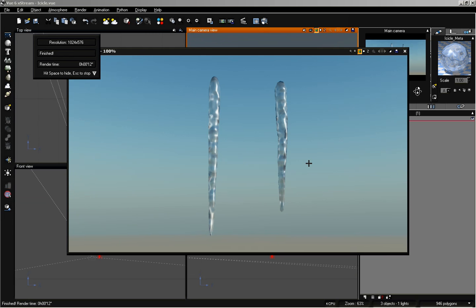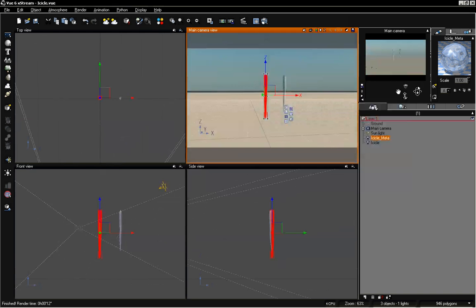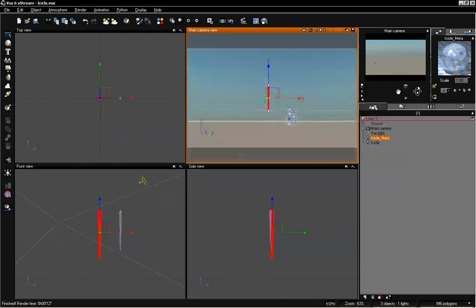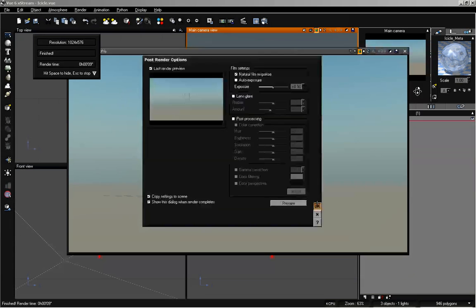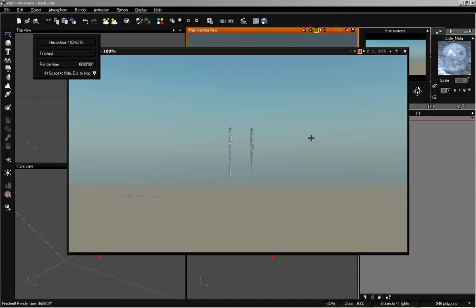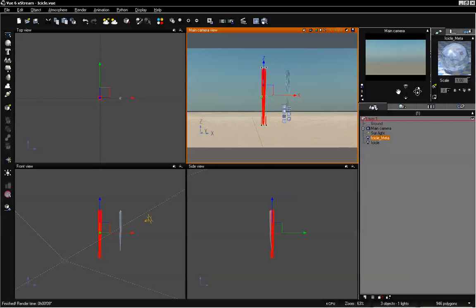And that looks pretty good. And if we also want to get an idea of how it's going to look from farther away, we can just go ahead and move our camera out a little bit and re-render. And now we can see that showing up. If we want to make these a little bit whiter, we can do that.